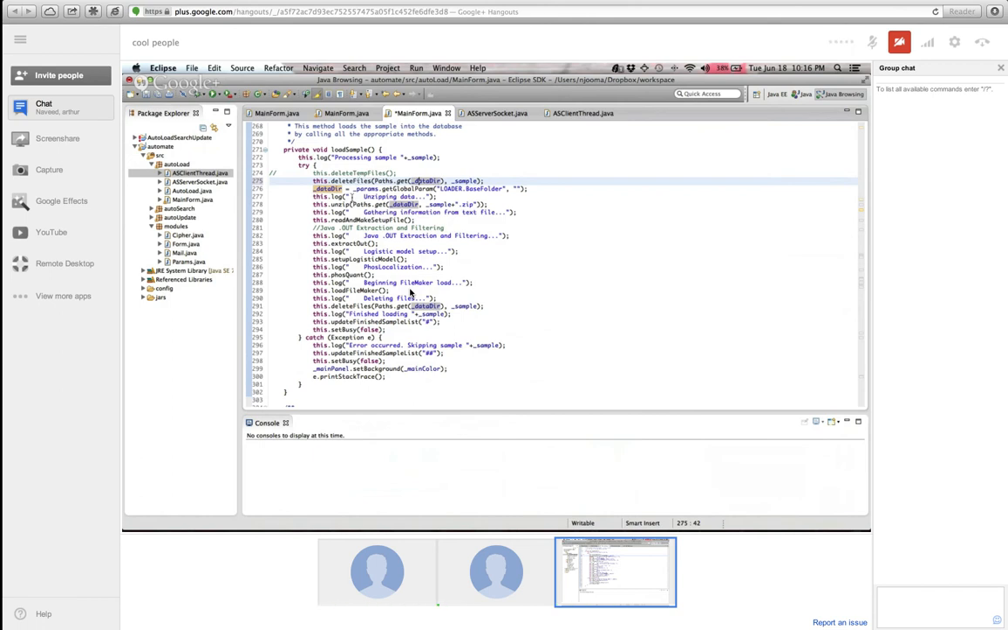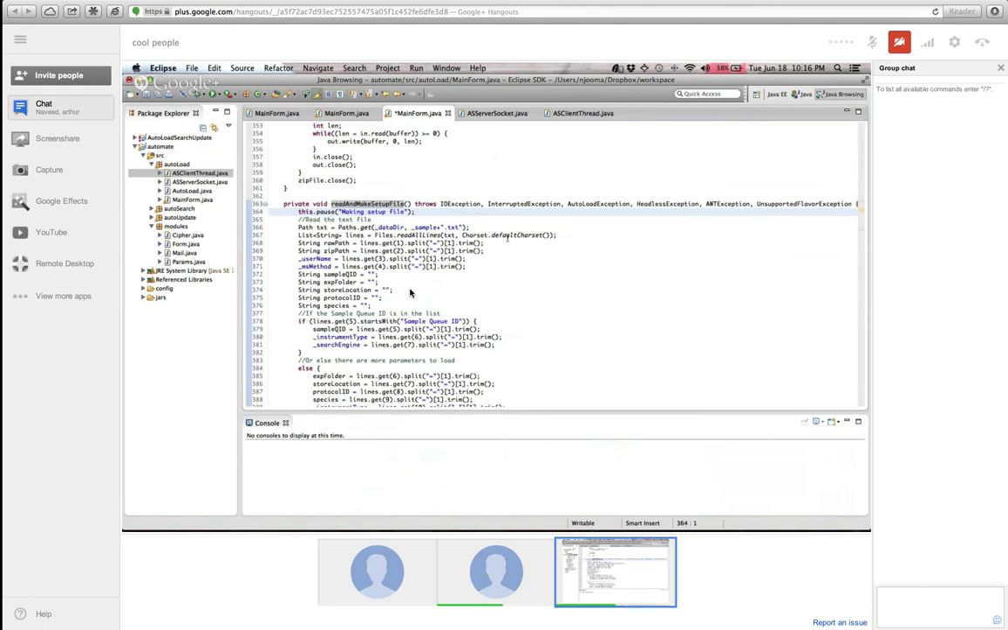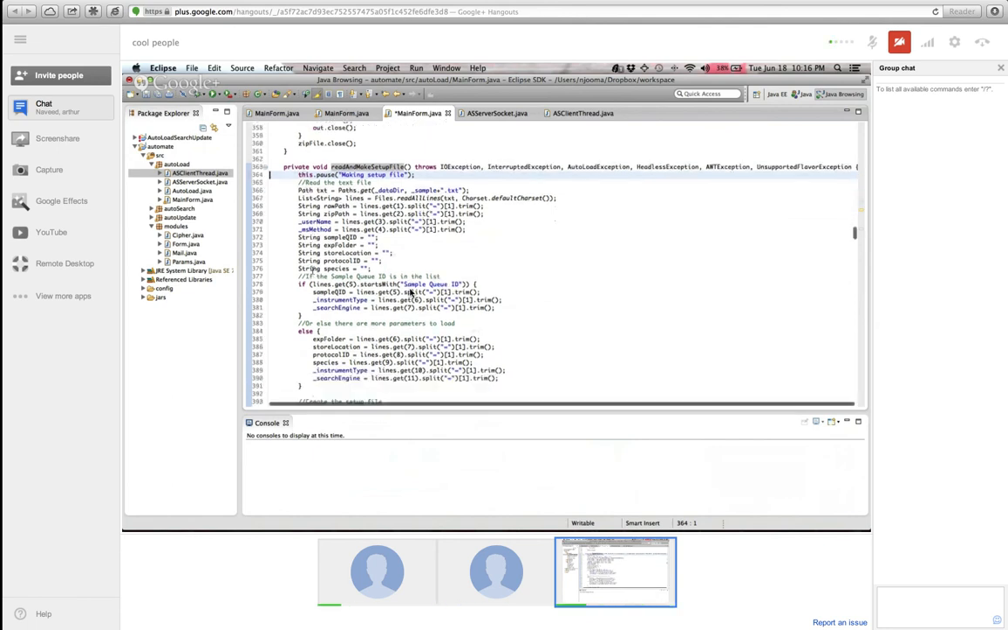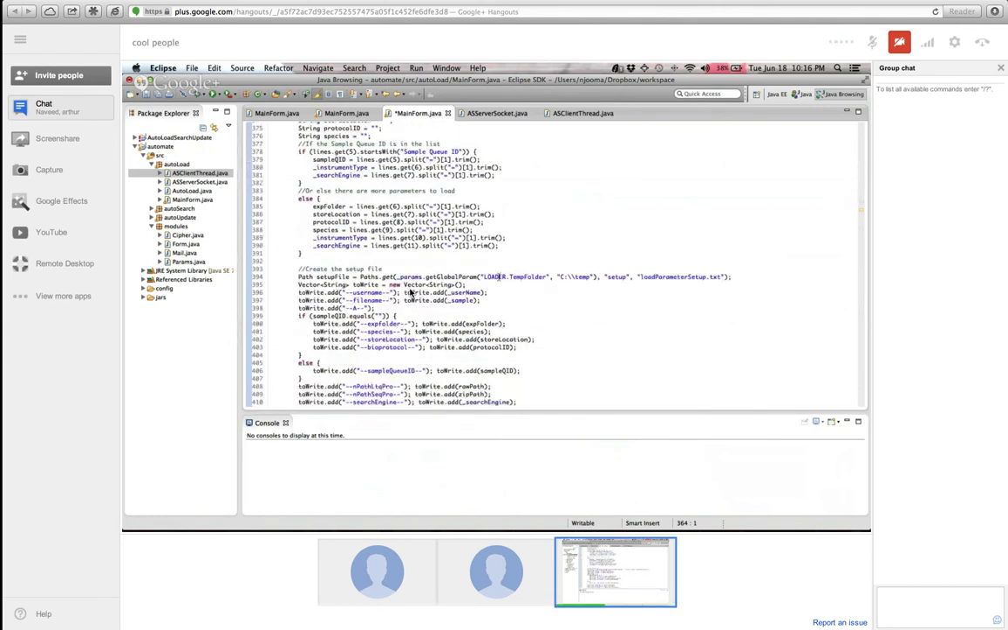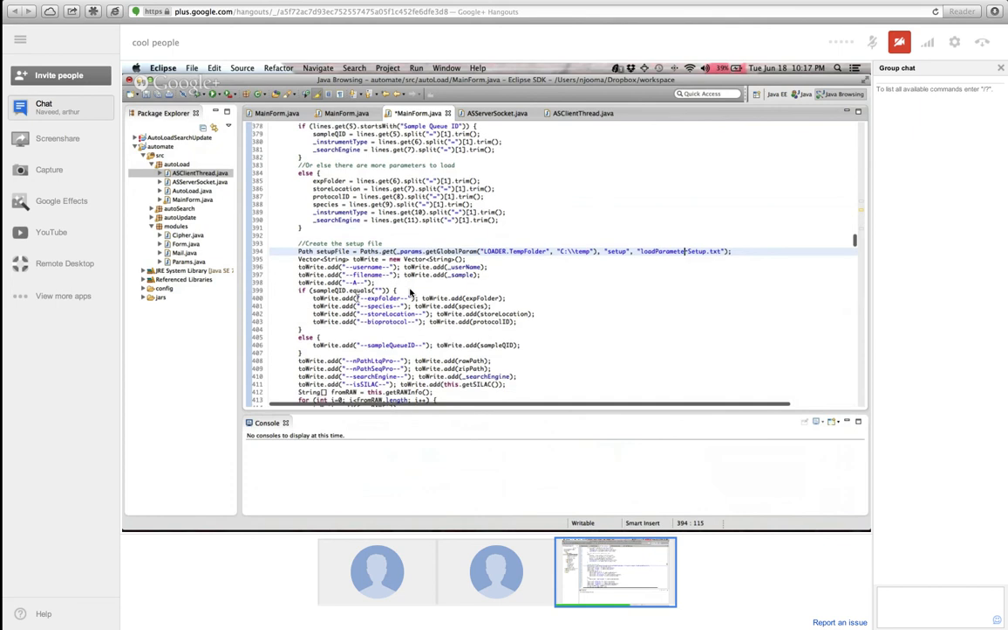Okay, cool. So after we unzip everything, we read and make the setup file. This is a pretty long method. What it does is it reads in that text file we made in auto search that you guys were asking about. We get all the information from there, like raw path, the backup path, username, the MS method, all that good stuff. And then we have to write that to a new setup file called load parameter setup.